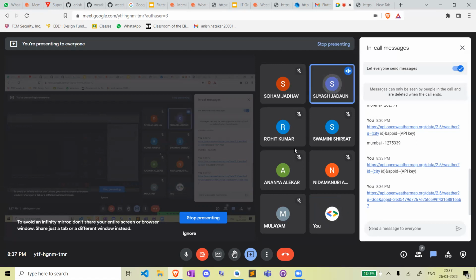I was making a mistake: I had put the curly braces. Don't put curly braces. Remove the curly braces. It should work. I've tried it on all the browsers.